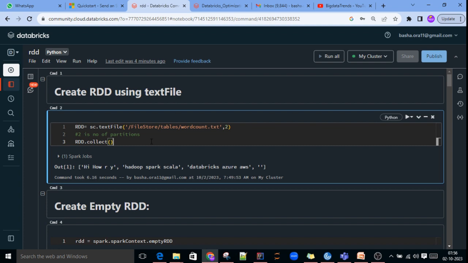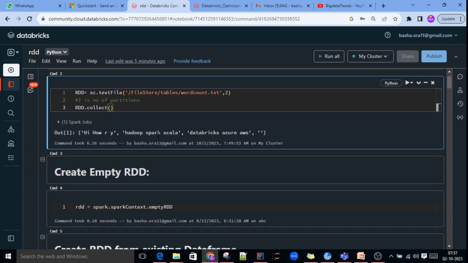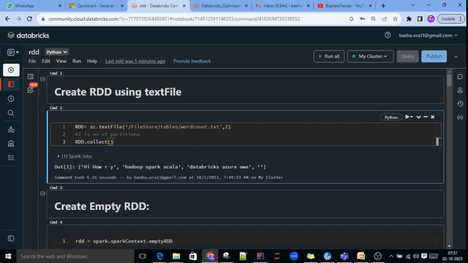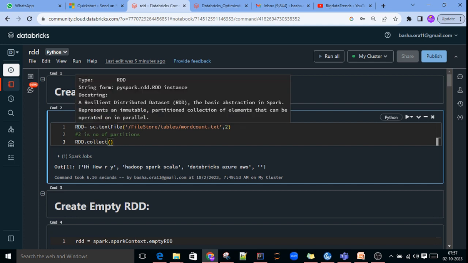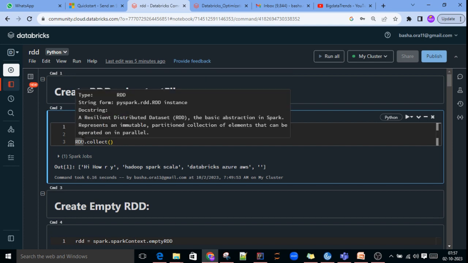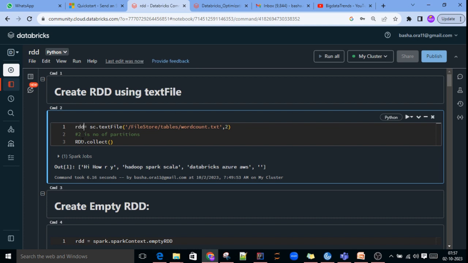First one is we can create RDDs by reading text files from an external location. How to create RDD from the text file: RDD equal to, this is a variable, anything you can keep, RDD equal to sc.textFile. Sc means Spark context. It is by default available in a Spark environment.